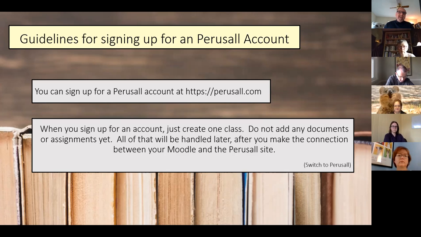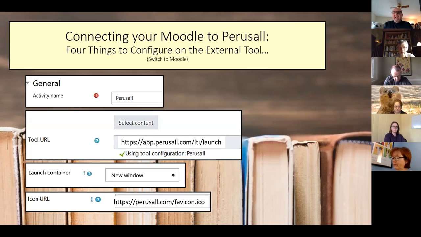Then the way you create a real class, one that you're going to edit and add documents to, is from the Moodle side. So how do you do that? You have to use an external tool. Now, this looks complicated, and the very first time you do it, it's a little tricky, but you only have to do it once. You'll never have to do it again because you can always duplicate this.